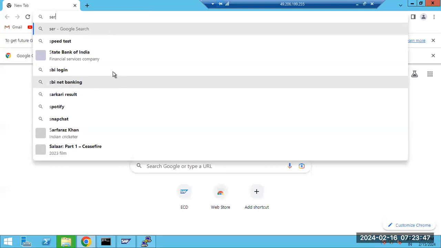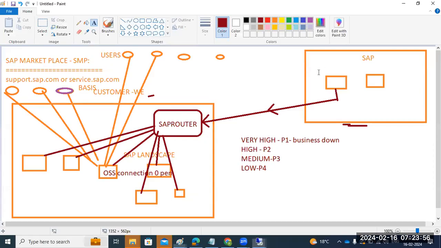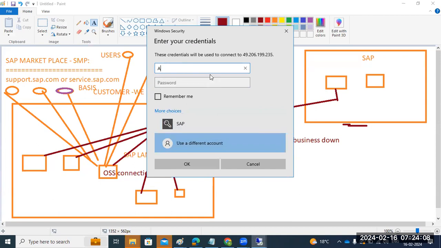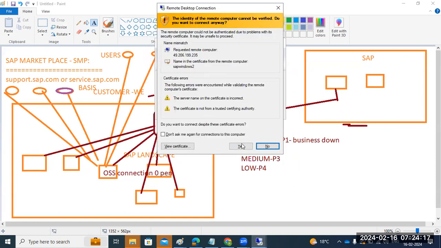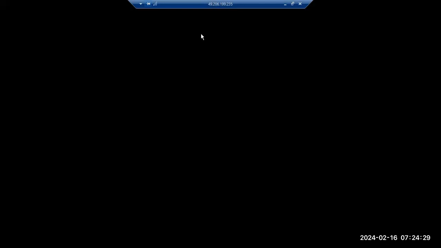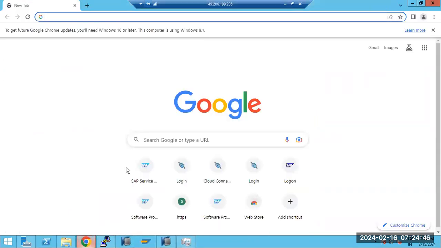Let's log into the service marketplace. Okay, so we are opening the service marketplace here.